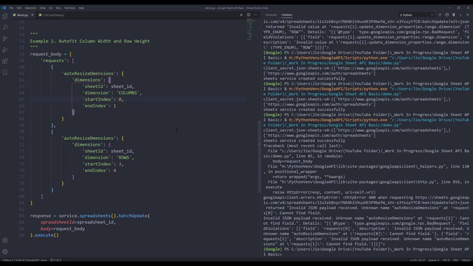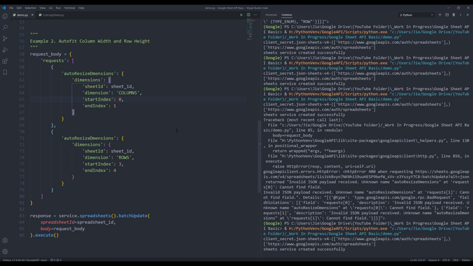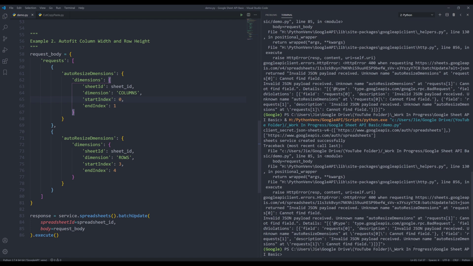Now if I press F5 to run, I'm still getting the unknown name error. Let me check. Oh, okay, here I have a typo. It should be dimensions, I forgot the I. So let me retype the property name.